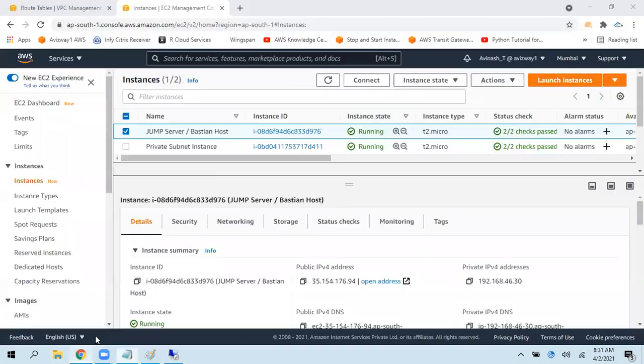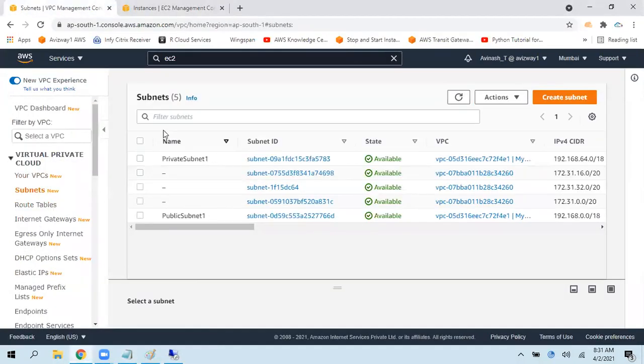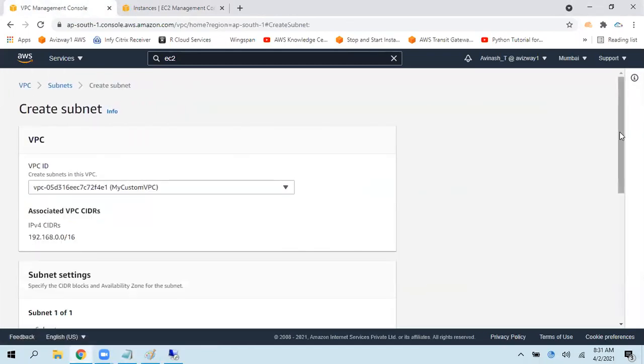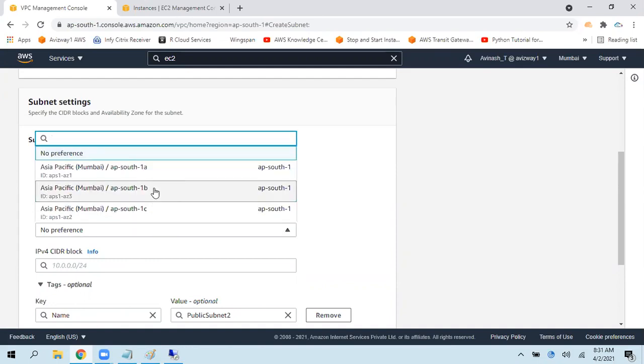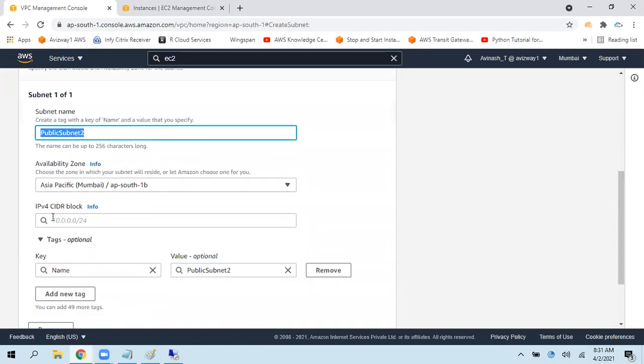While creating subnets, I'll show you how to do that. Whenever you click on create subnet within this VPC, private subnet 1 and public subnet 1 are already there. So create public subnet 2. Now select AP South 1B, as I already have public subnet 1 in AP South 1A. Now pick another CIDR block.